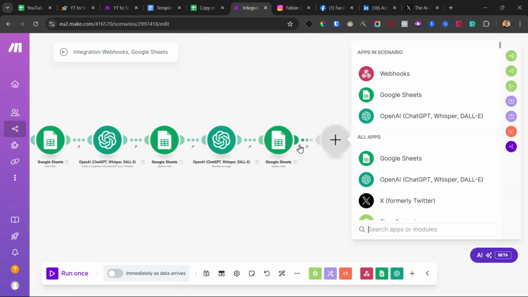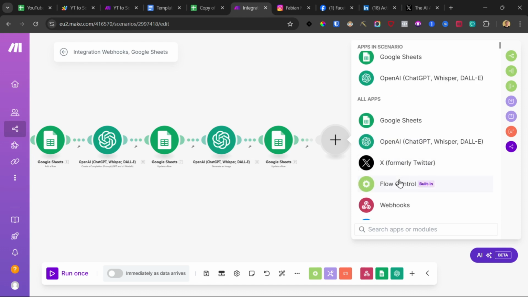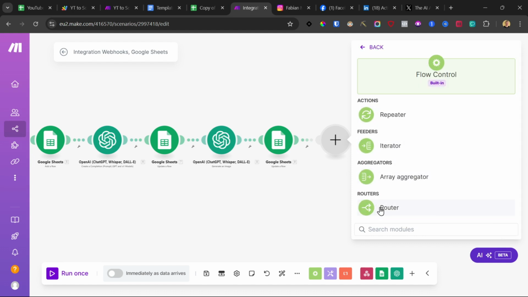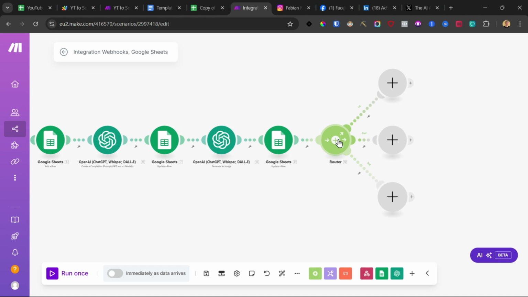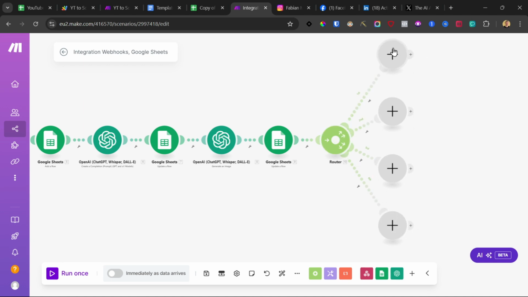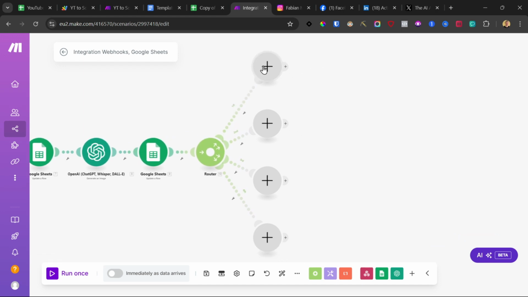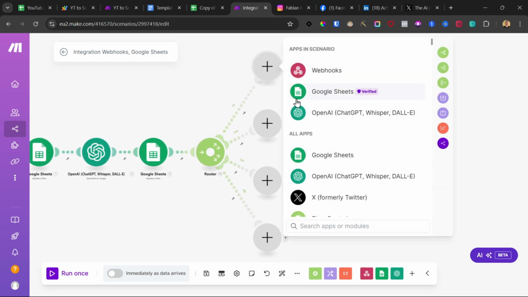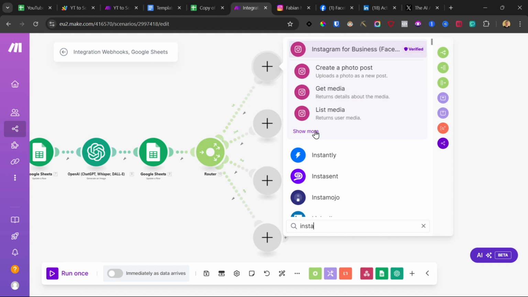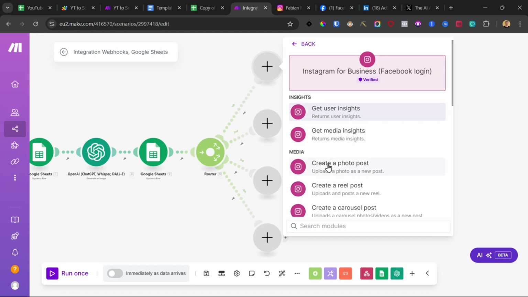Now we can already connect the publishing modules, and before we do that, we also do a router here because we have 4 different publishing platforms: Instagram, Facebook, LinkedIn, and Twitter. And we're going to set them up. This is very straightforward. You just search for the social media platform name. Here we have Instagram, create a photo post.